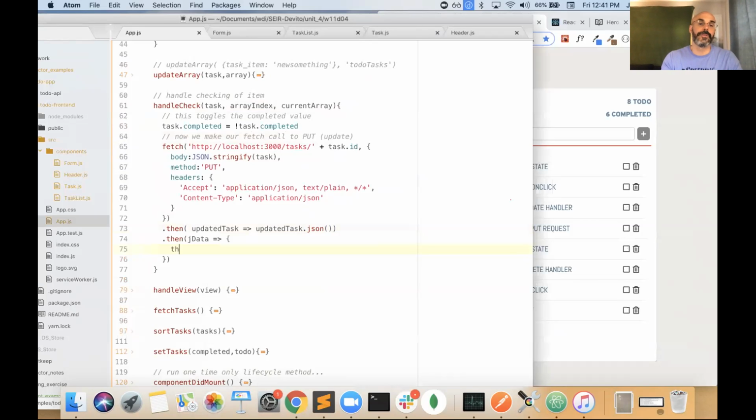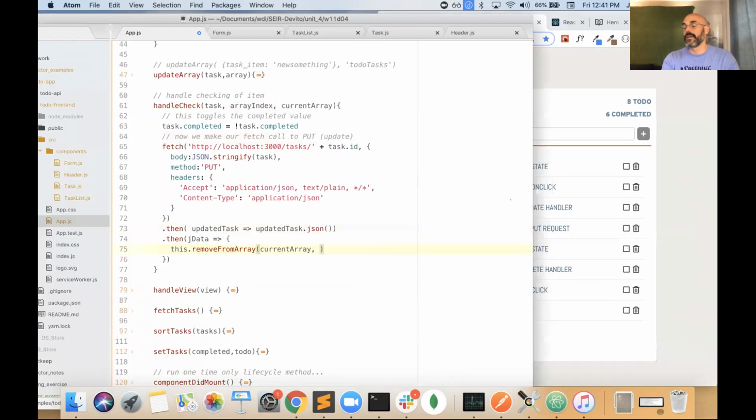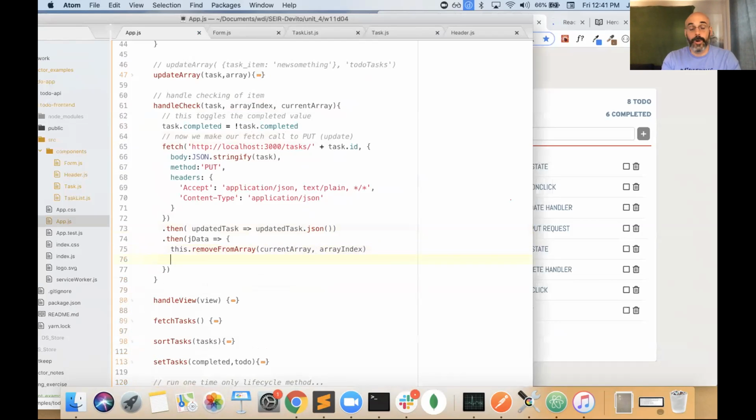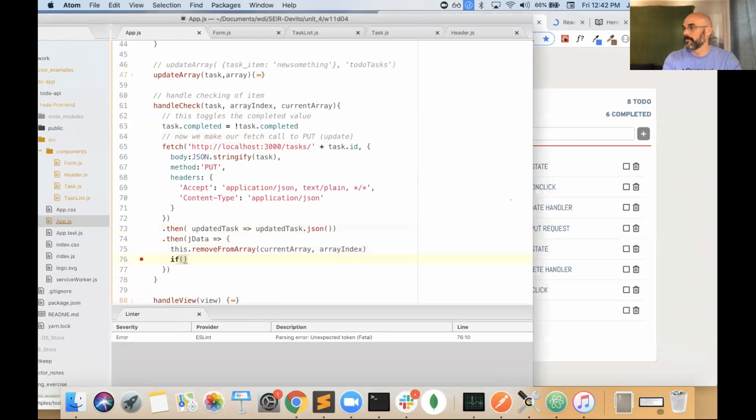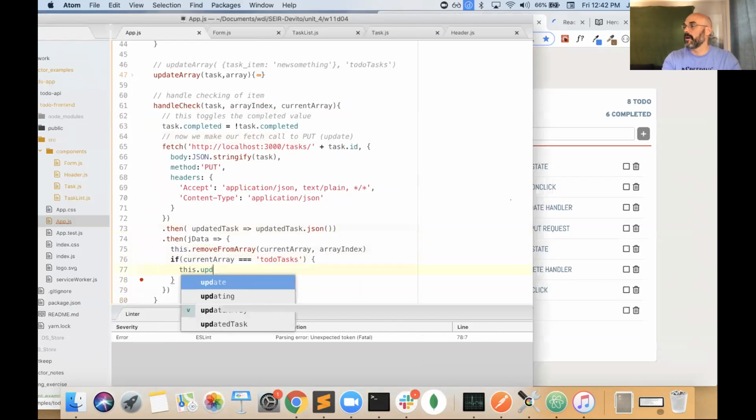Right, so we are gonna say here, this dot, we need a method, we don't have it yet, so I'm just gonna say, hey, remove from array, we don't have it, we need it, current array, and the array index, okay? Once again, we gotta remove from the array, okay? We're gonna run some logic here now. If current array is equal to to-do tasks, right? Well, that's the array. Then let's do this dot update array.